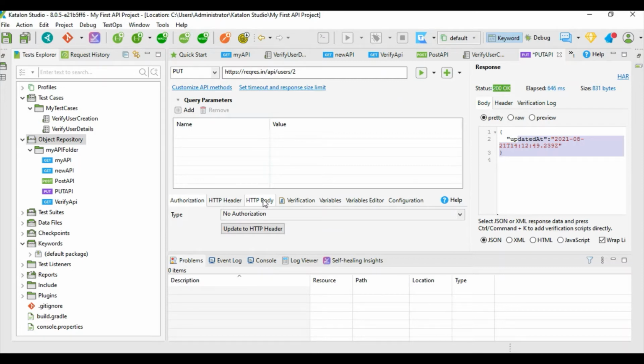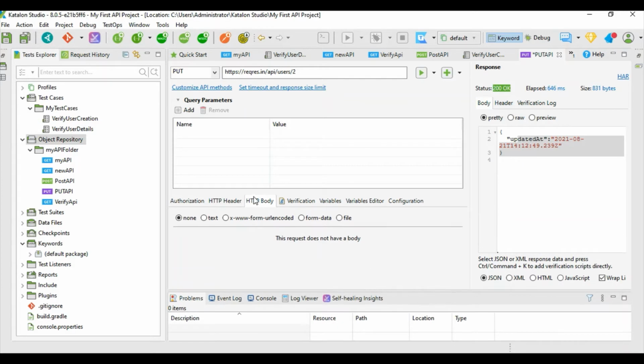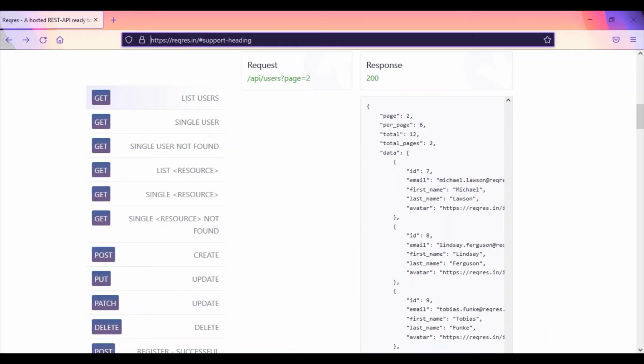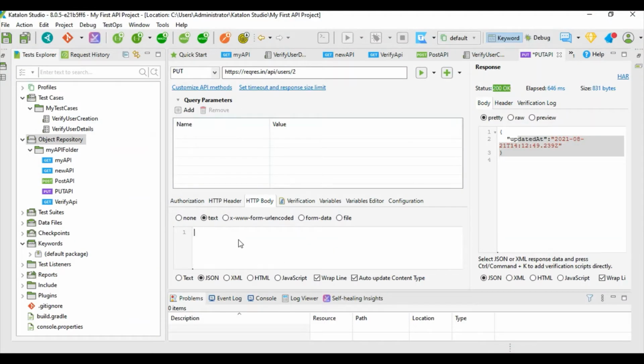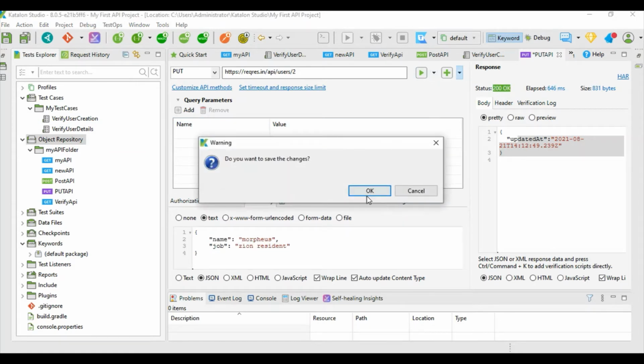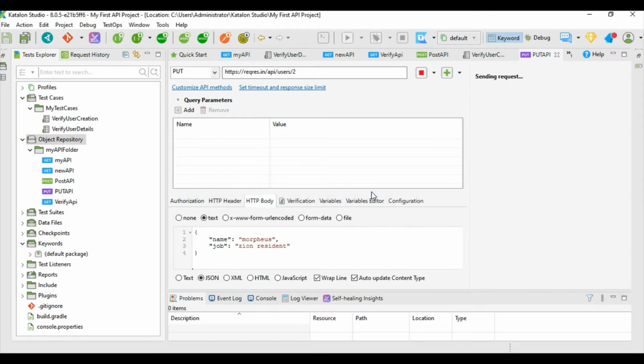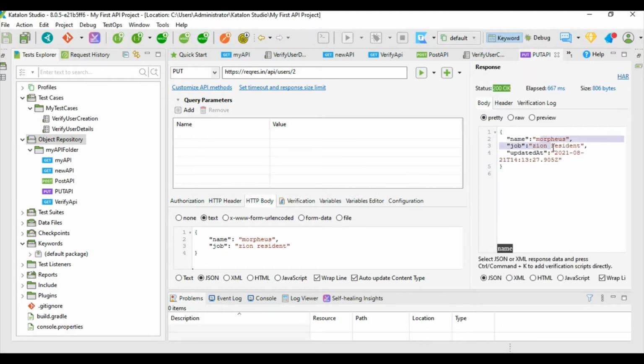Again, to update something, you need to put the values inside the HTTP body. For that, we will go to the HTTP body, select text, select the JSON value, and enter the JSON value here. So what JSON value do we need? We need these two values. So let us copy this and update this. These are the values which are going to be updated. Let us once again run this API request, and you can see these values are updated, along with the update time. So you can write a test case for this as well.